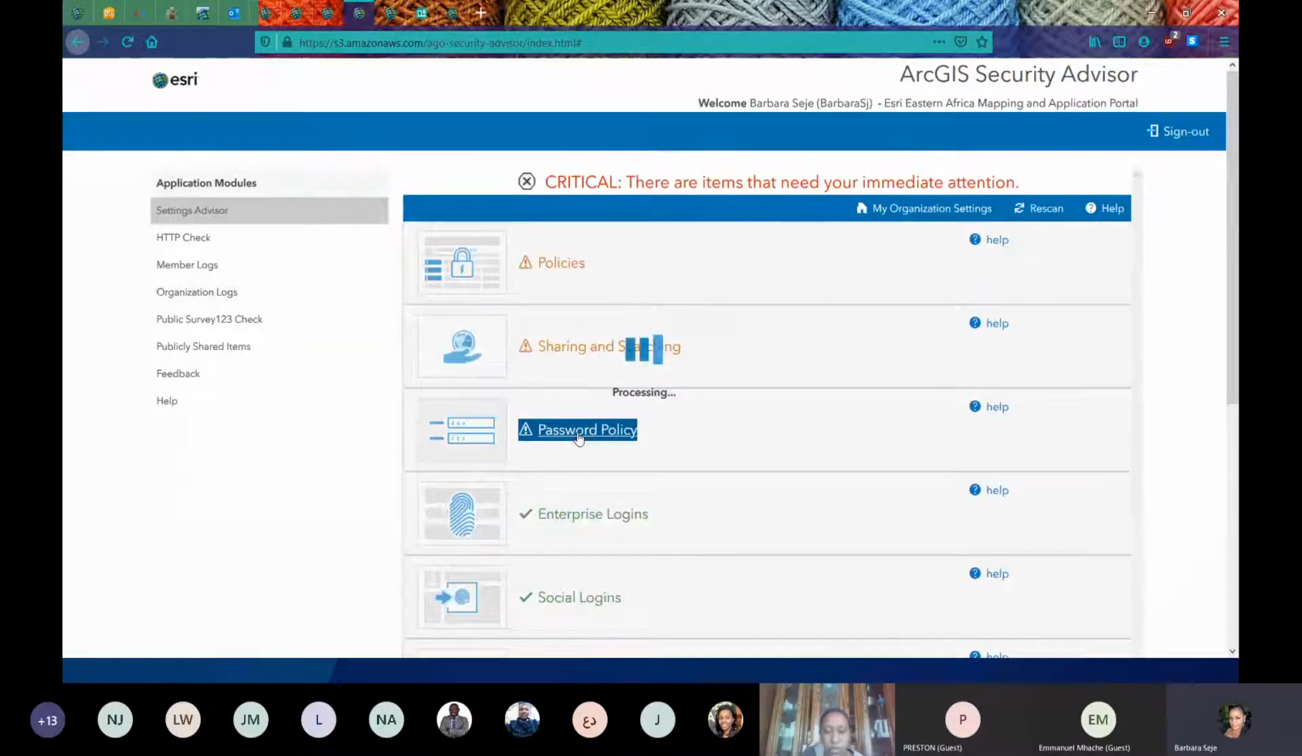So the good thing about this, as I said, is that with the click of a button, you can view or spot anything that has been highlighted as critical and then work on it.